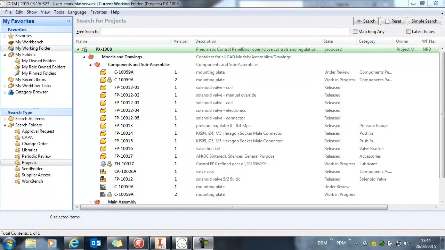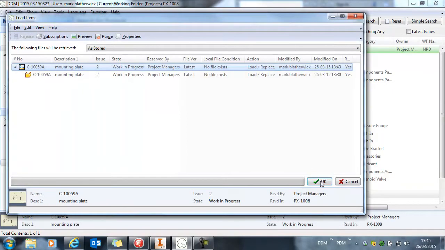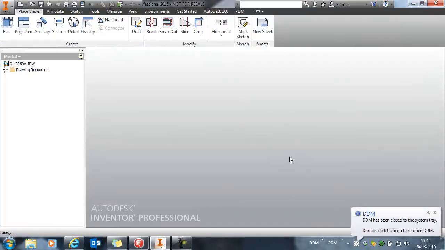In DDM 2015.02, Inventor users can now store neutral file attachments to their drawing records in DDM. This may be a DXF or a DWG, and it can be configured to be created manually or automatically. Currently, I've got the manual setting selected, and in a moment we'll look at how we can set this for automatic creation. But first, I'll load this drawing into Inventor.